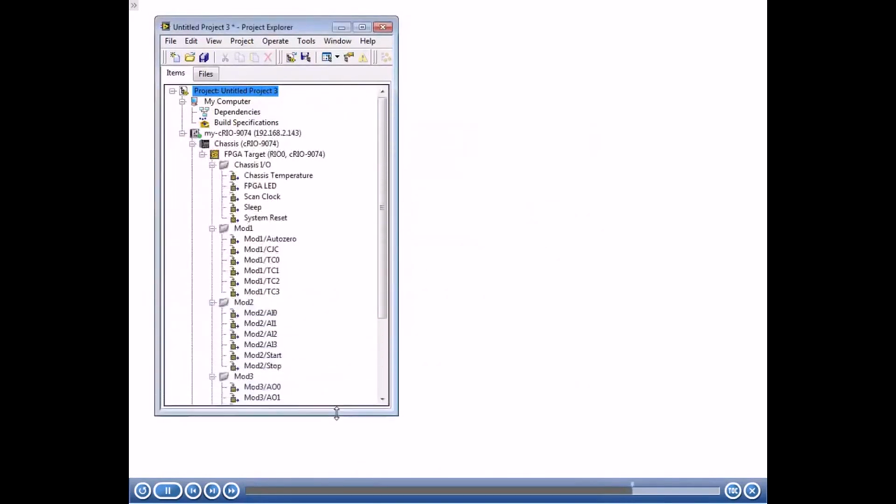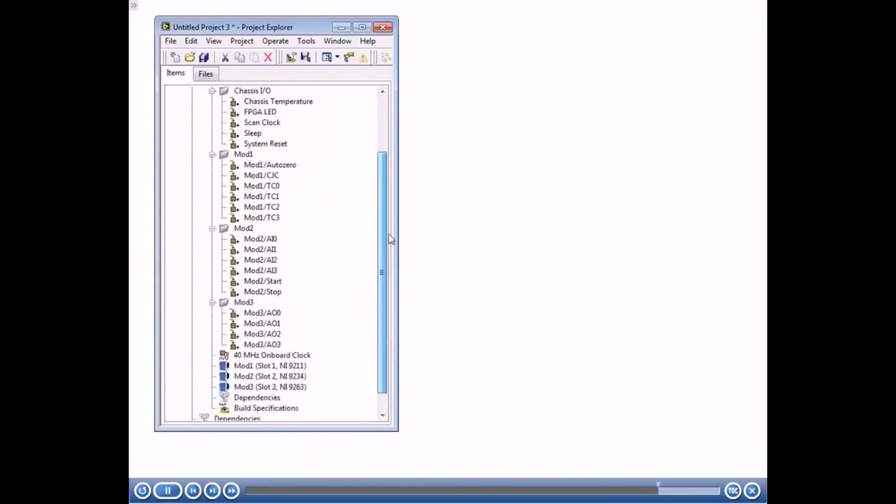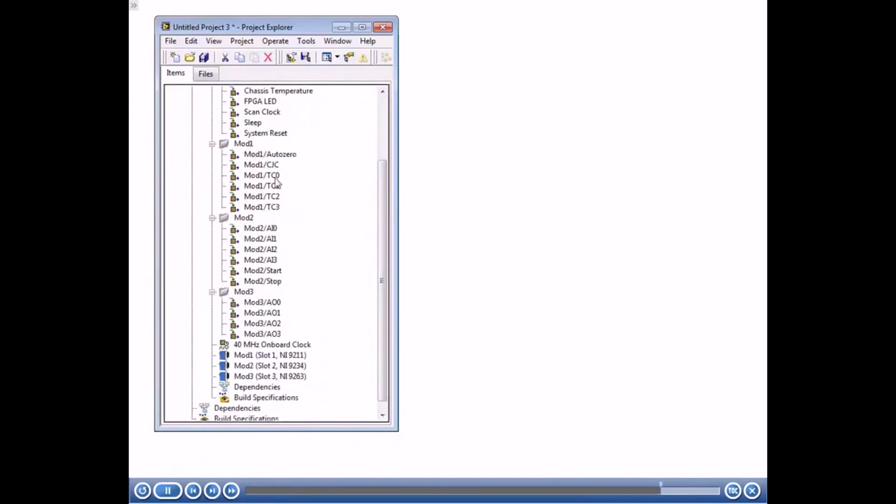And now if you look at the project, notice that it was able to detect my CompactRIO. Notice also that we have a bright green dot over here. This means my project is connected to that cRIO right now. Notice that it discovered the chassis, and then under the FPGA target, we've got different types of I/O. So we have chassis I/O, we have I/O from one of the modules. So here we have thermocouple 0, 1, 2, and 3.